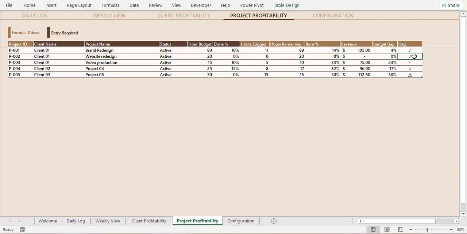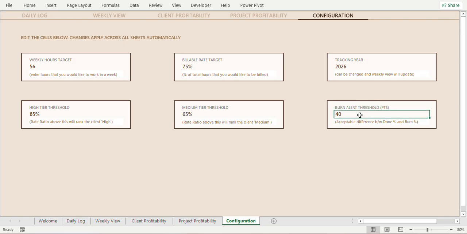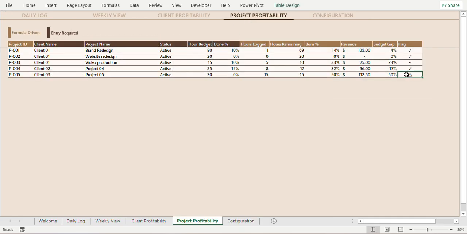The tick mark means that you are good. This is a concern, so you have to look at these projects which show this sign, and these are the high warning signs, where the burn alert threshold is 40 points, and of course you can modify it. You can change it to 20 or 30, whatever. That will determine if it flags it, and then you are supposed to maybe talk to the client, maybe look at the project, and see whether it is feasible, because you are spending so much time on it and you are not getting enough money. So this is again a very nice visual indication in which you can see how your projects are performing individually.